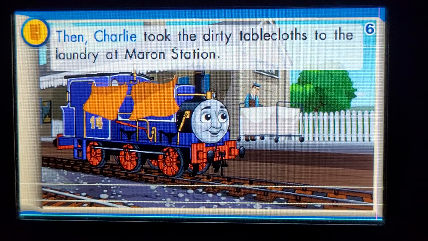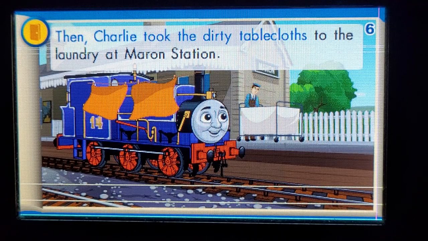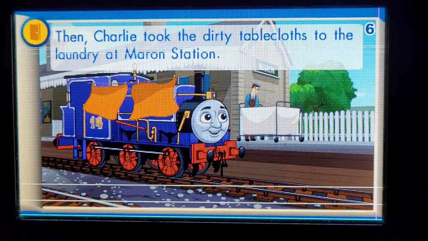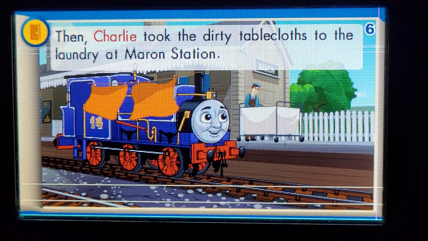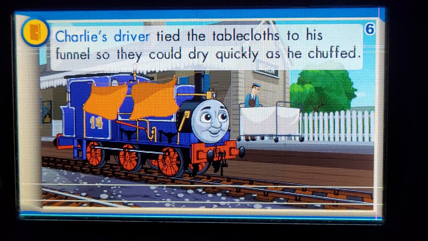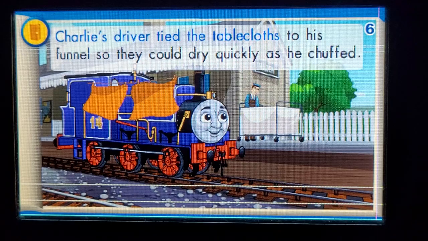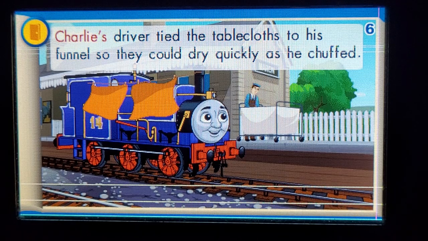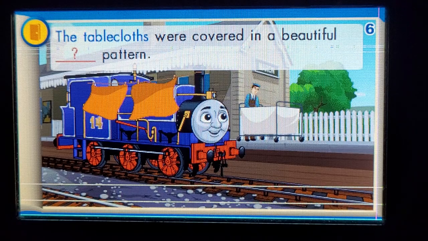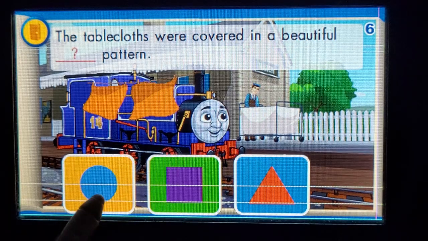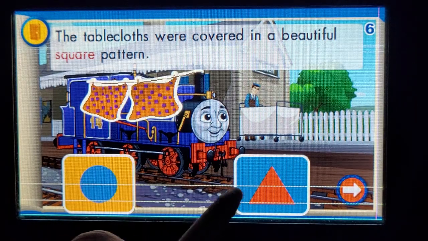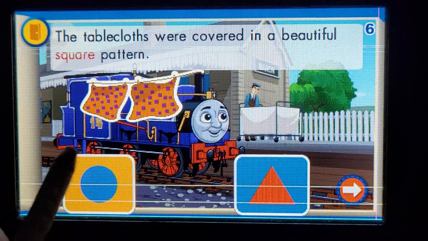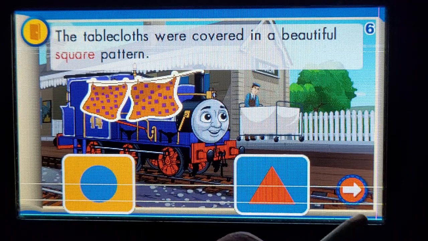Then, Charlie took the dirty tablecloths to the laundry at Mannual Station. Charlie's driver tied the tablecloths to his funnel so they could dry quickly as he chuffed. The tablecloths were covered in a beautiful pattern. Touch an odd one: circle, square, triangle, circle, square.